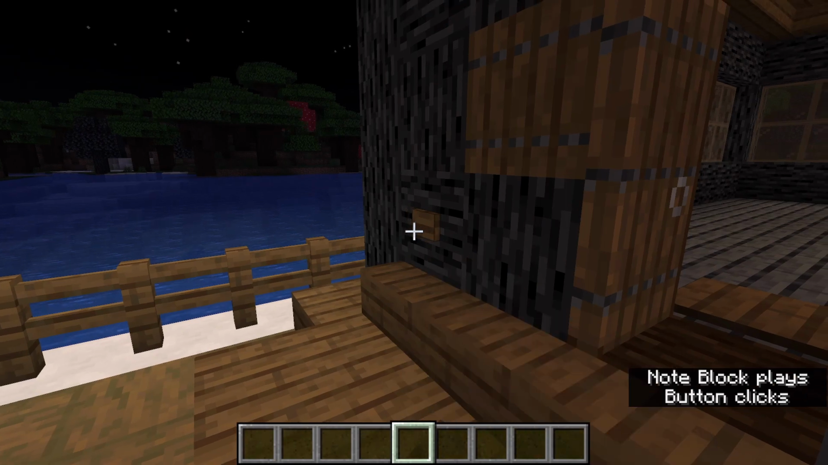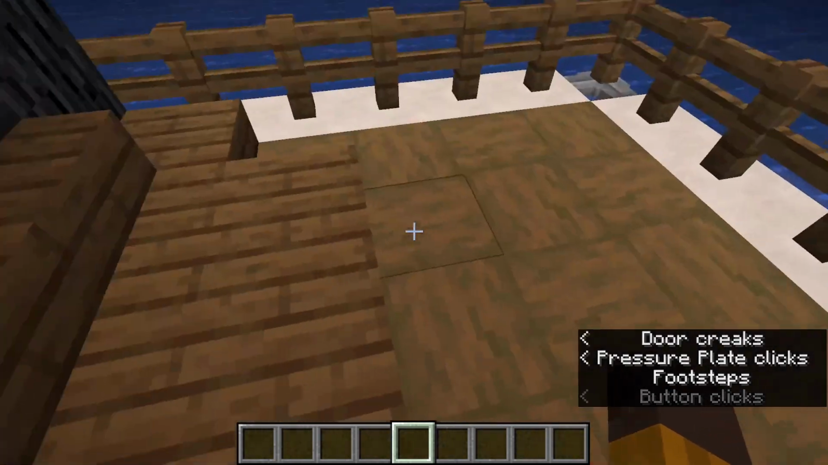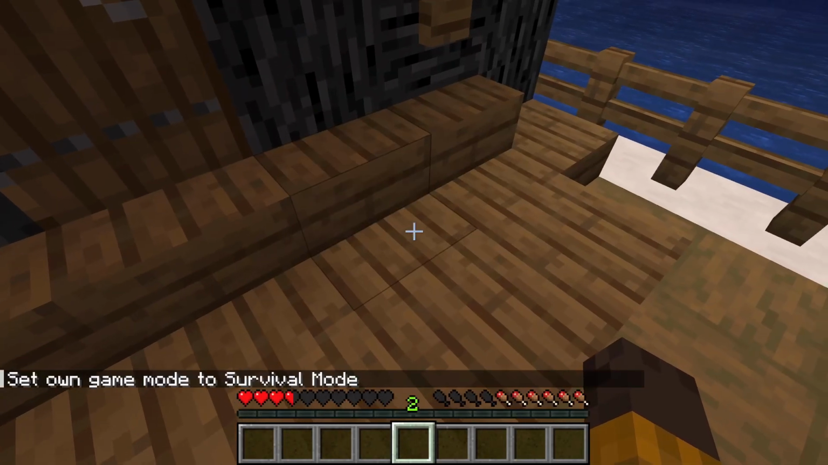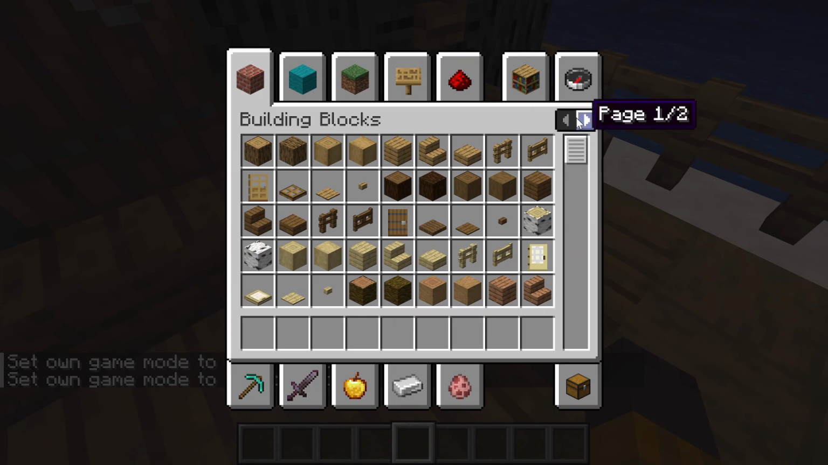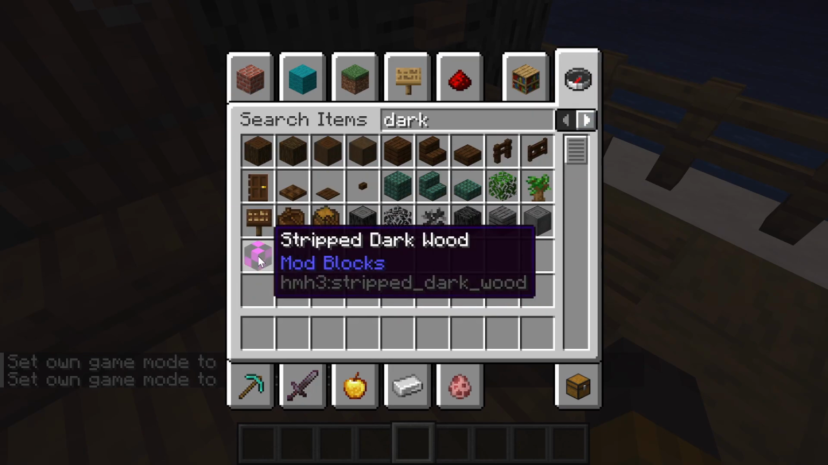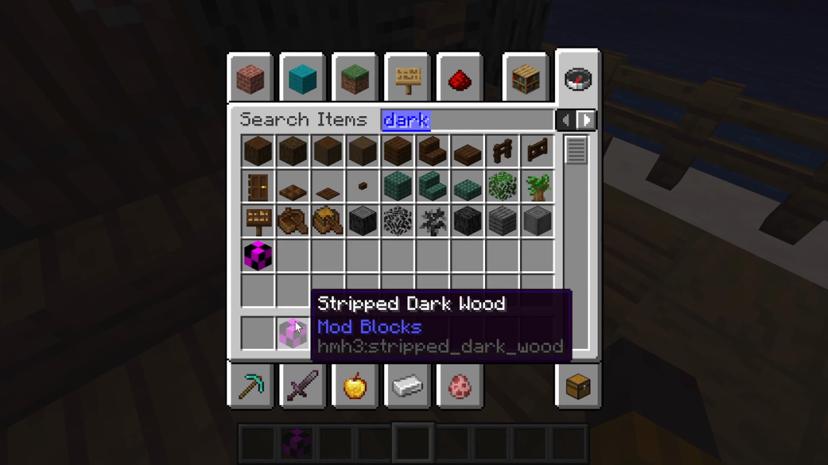Try it again. So nice. So here is actually where I put out the stuff. Let's go in creative and grab the dark. Uh-oh, the wood isn't working. Wonder why.